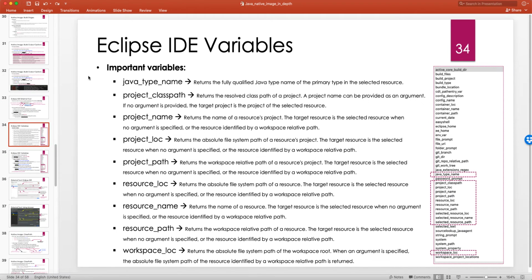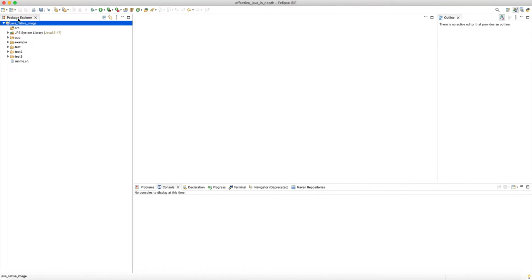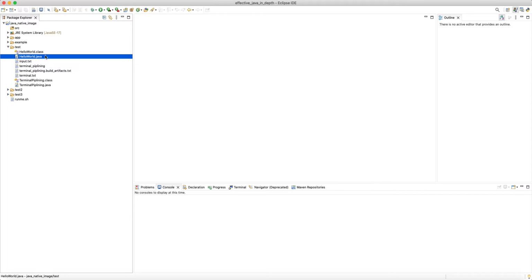So before going into the details, I'm going to jump into the Eclipse IDE and quickly show you the meaning of these environment variables. So let's head to Eclipse. This is my package explorer, right? And if I click on any file in the package explorer, remember, you can have Java packages, or you can have non-package directories in your Java project.